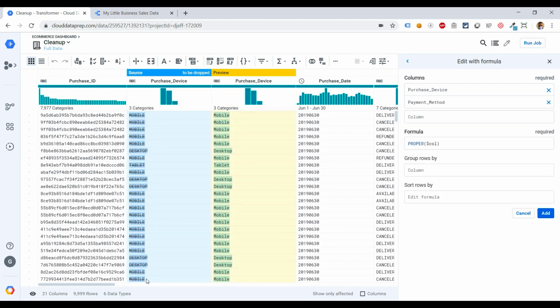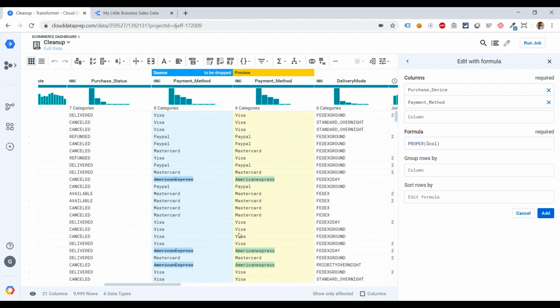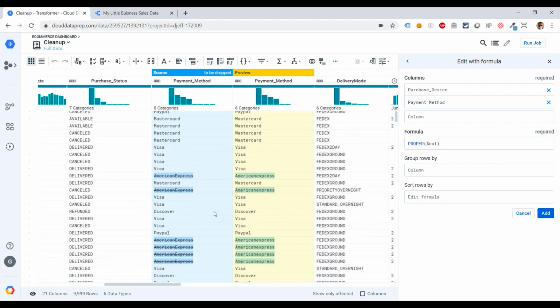And if I scroll, I can see that my payment methods were modified, and I had before as a source 8 categories with, for example, 2 MasterCards and 2 different orthographs for MasterCard. And then I have 6 categories, which means that it fixed it and kind of merged the 2 different types of MasterCard. So I did that for purchase device. I did that for payment method.